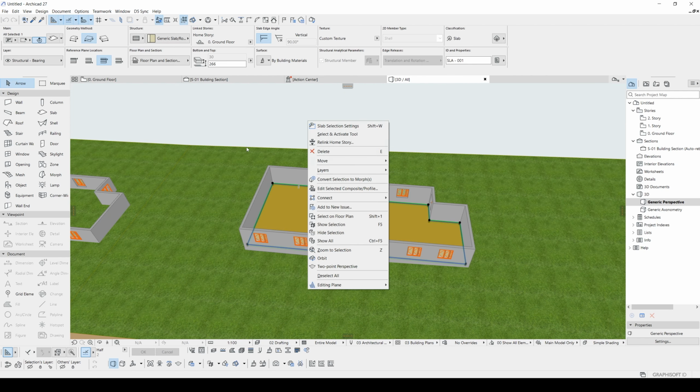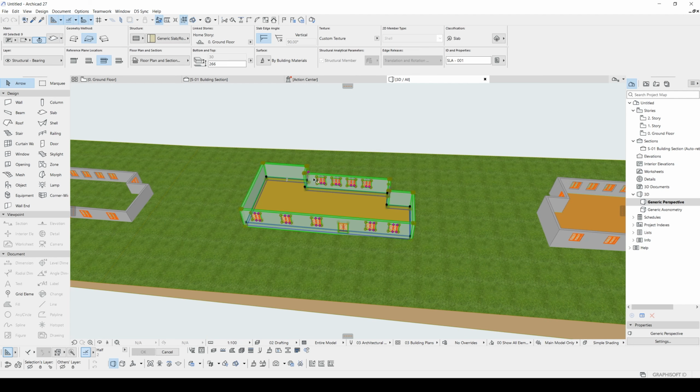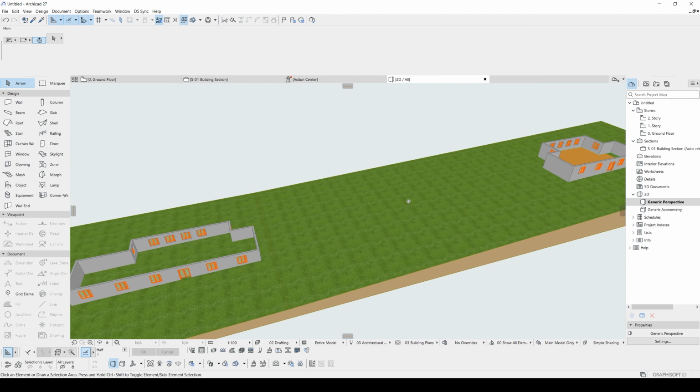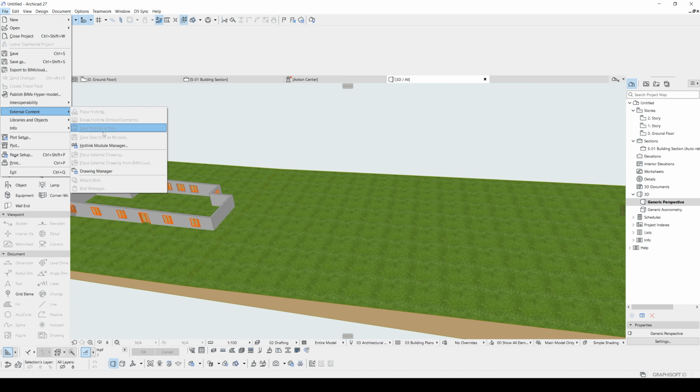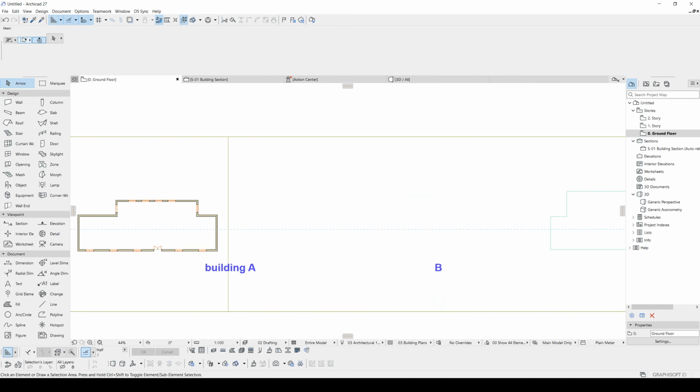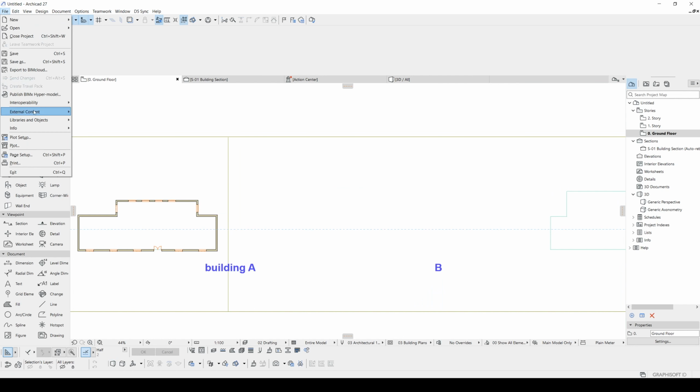Let's delete this building, and this time we are going to place it manually by the external content, and we will use place hotlink, but to do it we will go to floor level. It's not going to work on the 3D window, unfortunately.